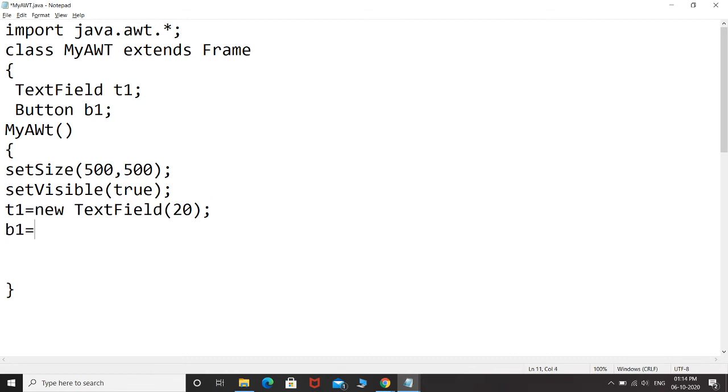Second, I'll be using my button, new Button, and then the constructor of this class. Here I'll be providing one string that will be displayed over the button. So I'll just write "click me" and then a semicolon over there. Now just initializing these two variables will not serve the purpose.